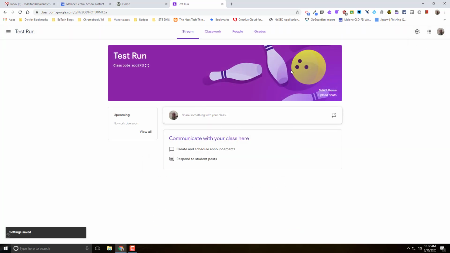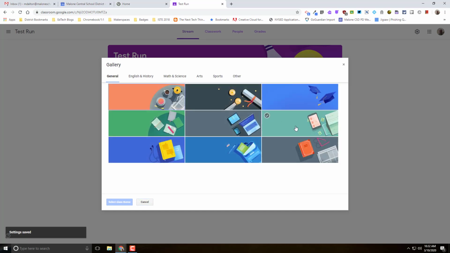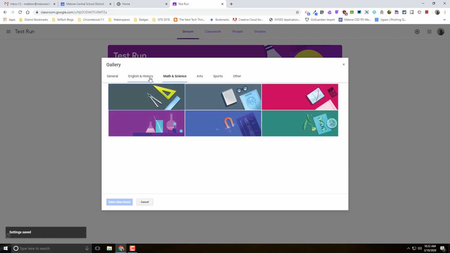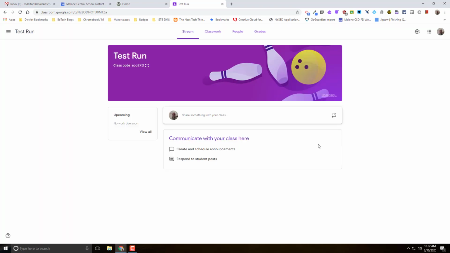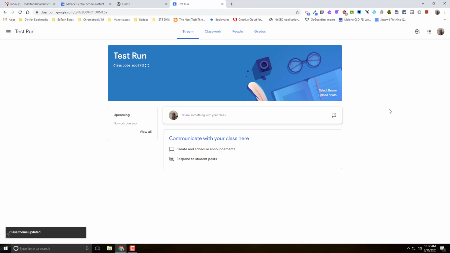And I'm back here. Again, other last minute things, I might want to select a different theme, change my picture. You can see there's a lot of different stuff that I could do. So I might pick that one, select a theme. And really that's about it. It's super easy to use. If you have any questions on getting started or anything like that, please feel free to reach out to me. But again, it's designed to be pretty user-friendly. So that's Classroom.